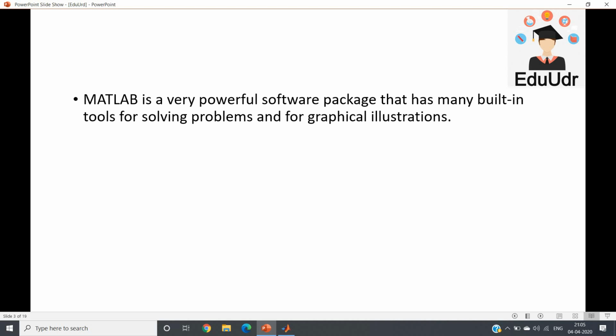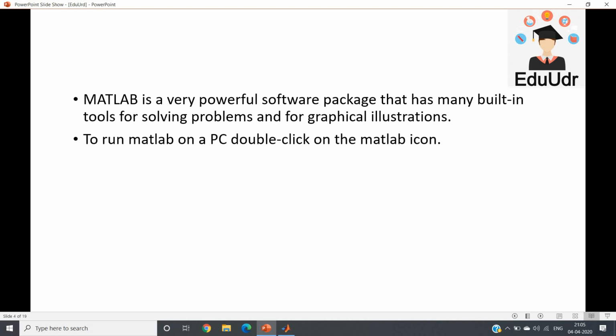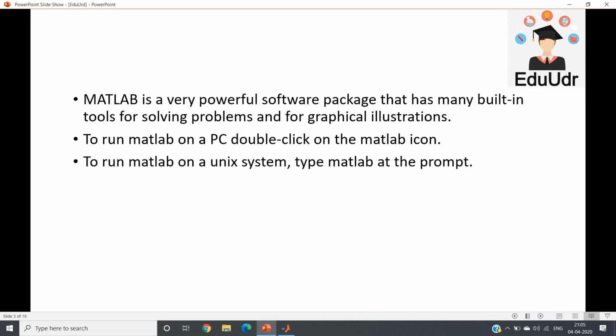Okay, you can download the MATLAB software from the MathWorks website, or you can use Octave too for solving MATLAB-related problems. Okay, Octave code is the same as MATLAB. To run MATLAB on a PC, double click on the MATLAB icon, and if you have a Unix system, then you simply type MATLAB at the prompt.